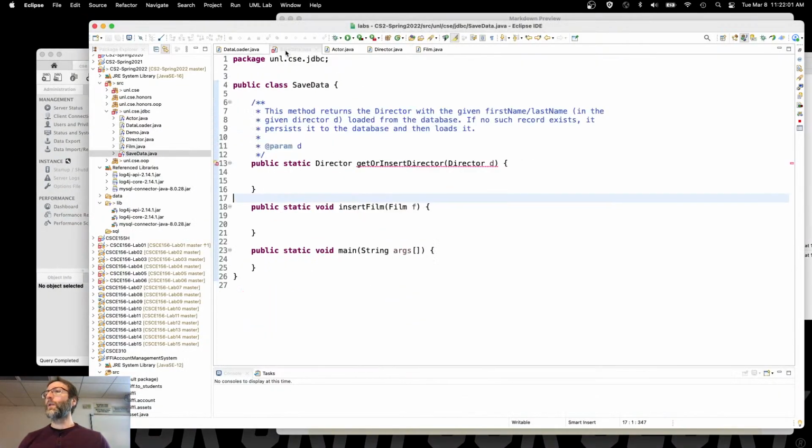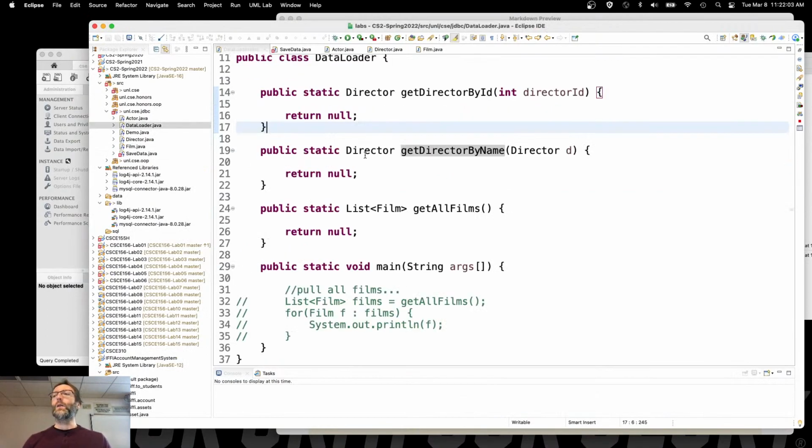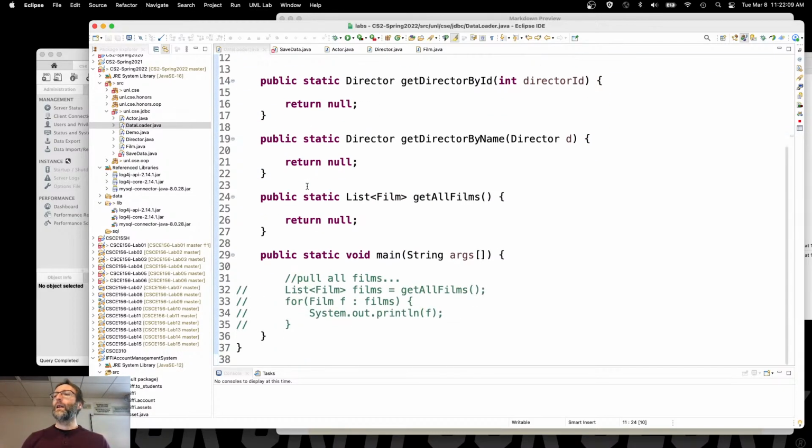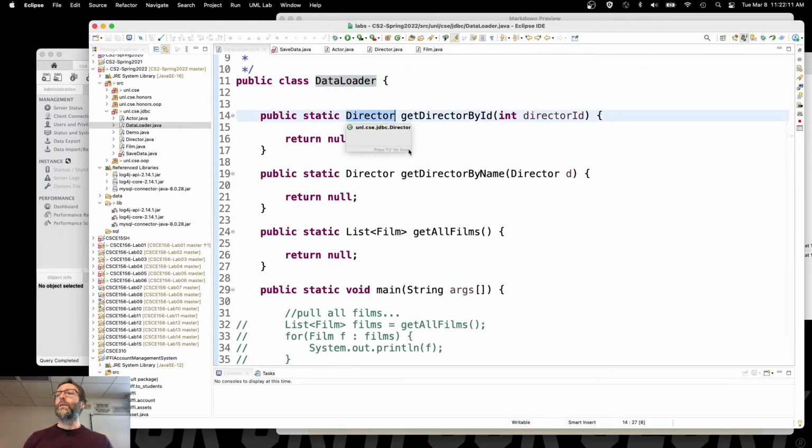All right, so what's my first step? Which one do we want to do first? We'll come back to saving data later on. Right now, I'm just interested in loading data. I'm doing this in a data loader class, and I've got a bunch of static methods here. We're going to connect to the database, given a director ID, and we're going to produce a director object that has their ID, last name, first name, and we'll return that.